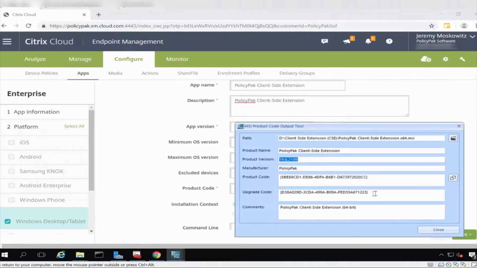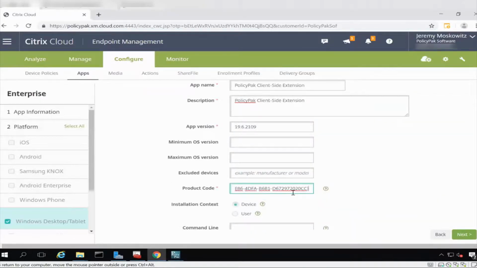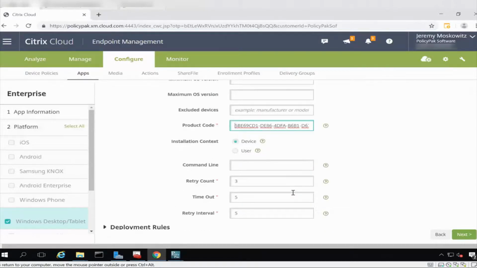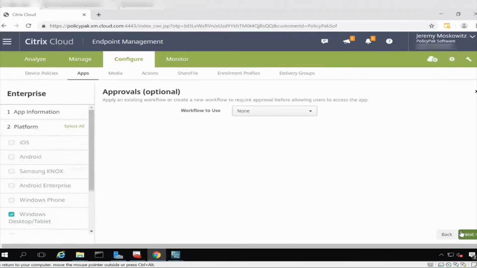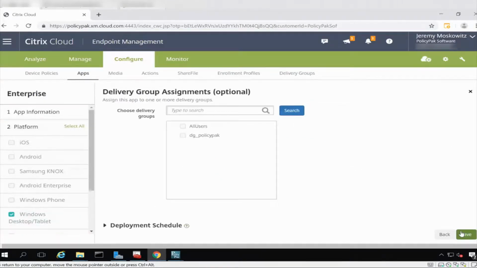And now remember, it's time to get the product code, not the upgrade code, the product code. And remember, we have those brackets in there, so we'll paste it in and jam those brackets out. We'll delete those. All right, remember the context is device, and then the command line is slash lowercase quiet. Go ahead and click next. And just next, next, next, and you're off to the races.